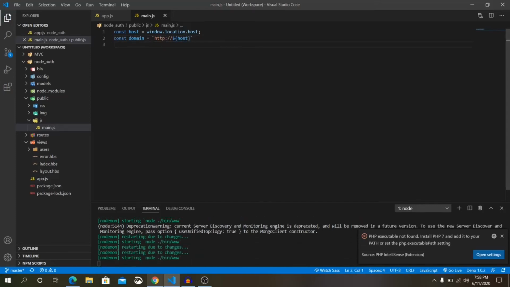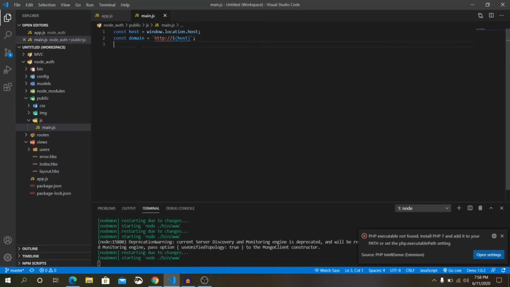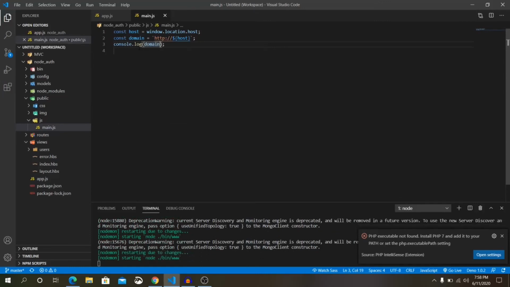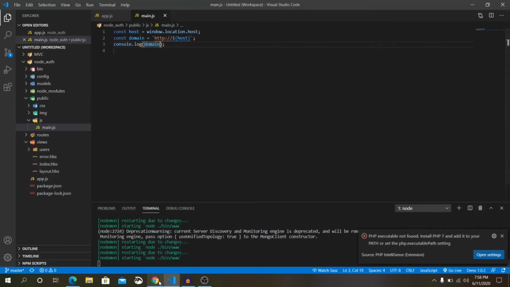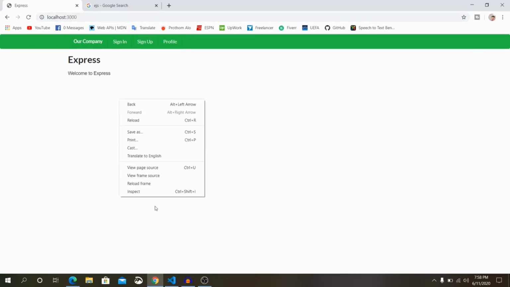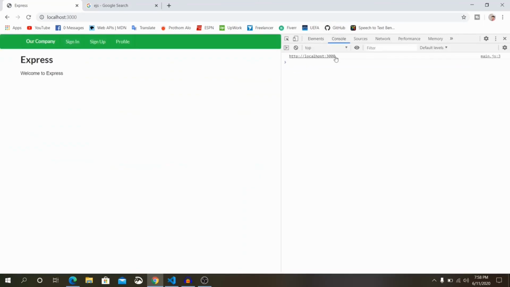Let's see this domain, how does it look now. Just write log domain, save it, go to your browser. Because this is front-end JavaScript, you can only see the result from the browser console. You can see this is our domain.